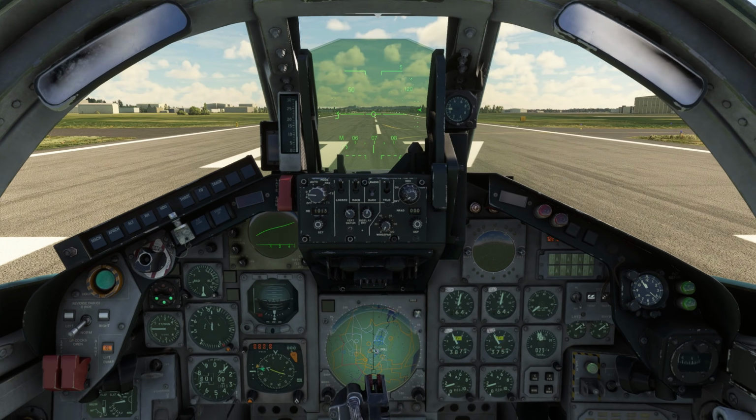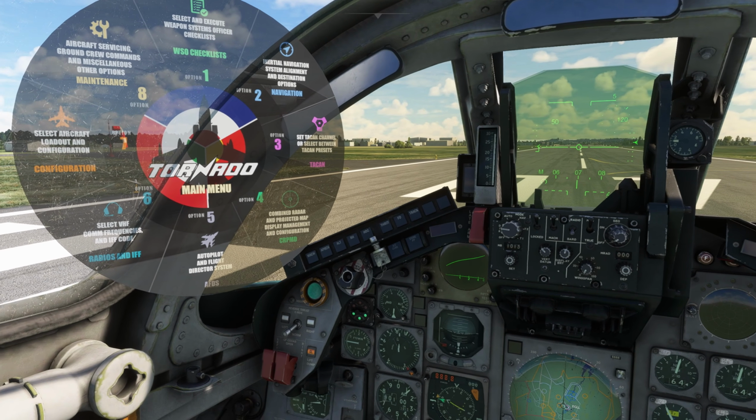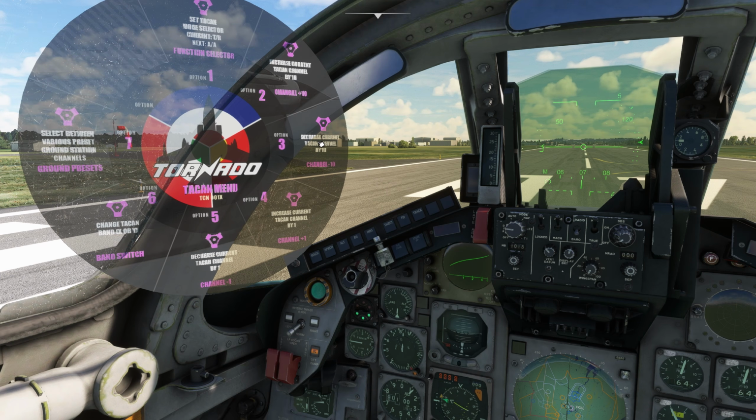Enter your frequencies by either manually using the dial in the cockpit, or you can click and use the in-game menu, which is a way I quite like to do it.